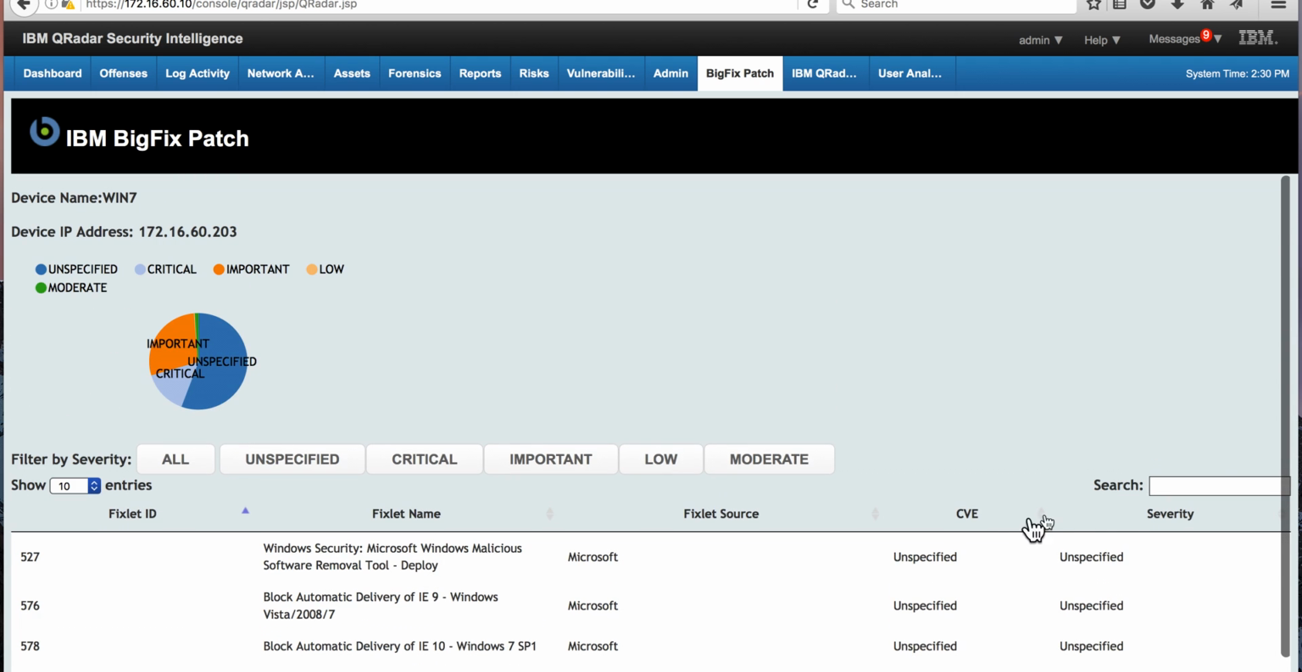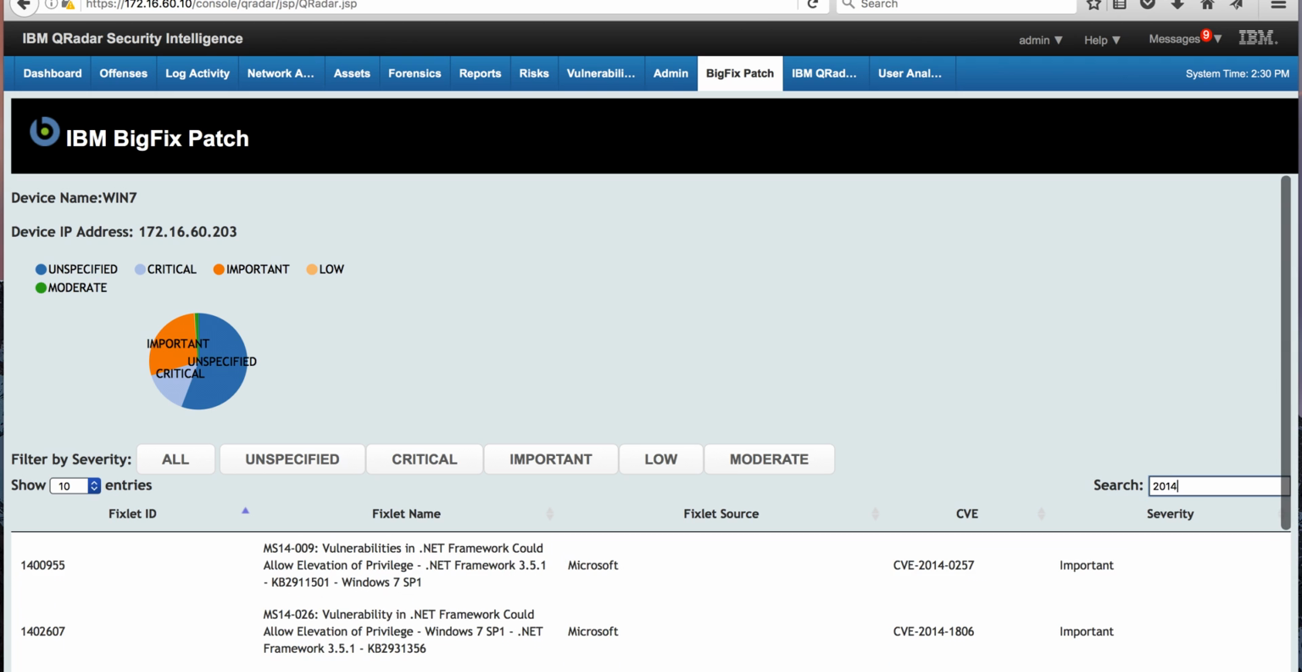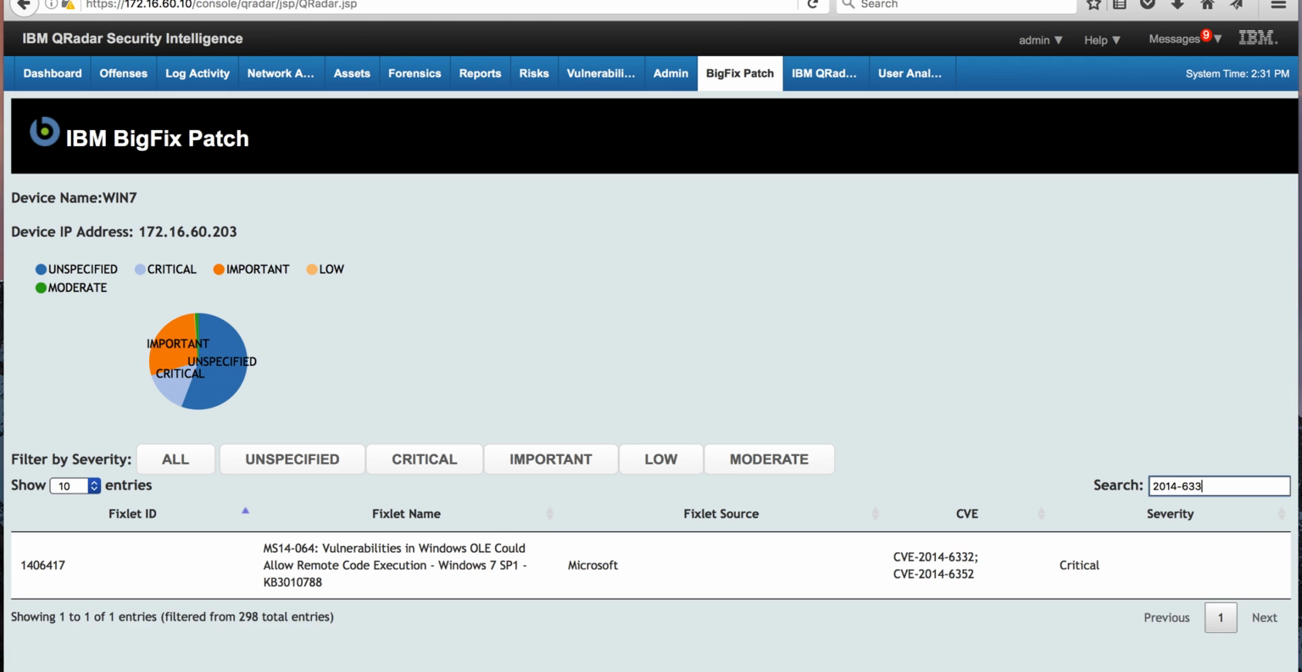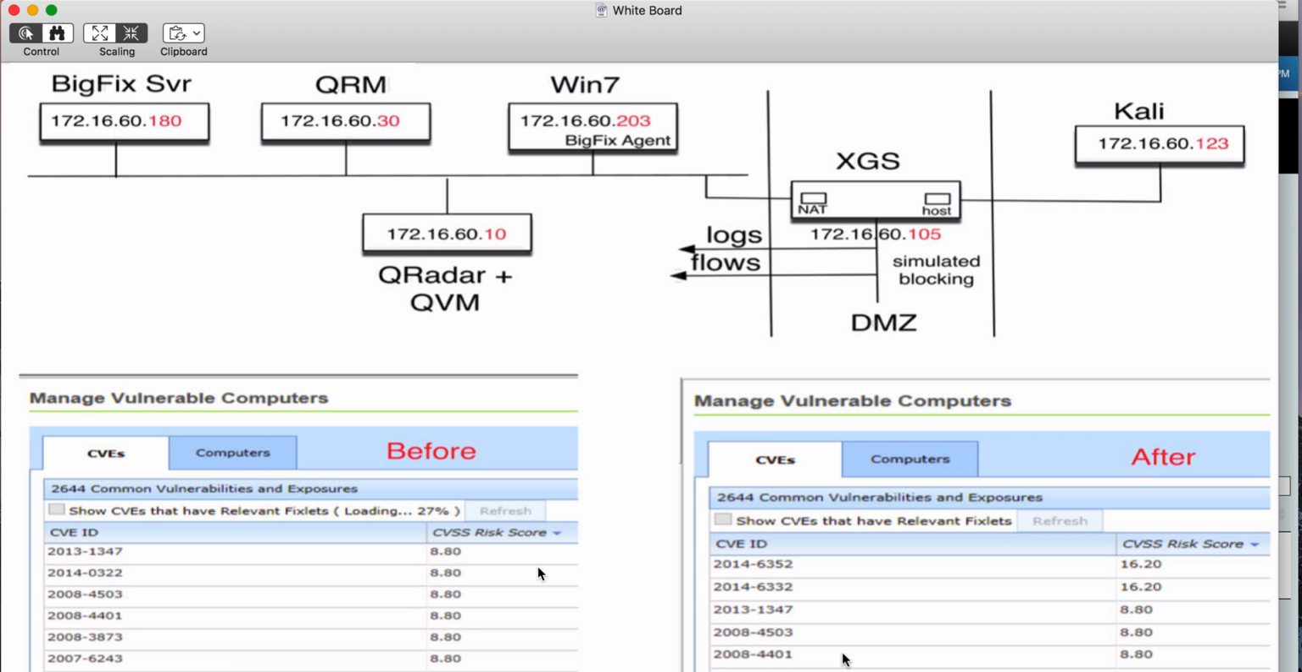There are way too many, as we saw before, but we're going to search by the one that we see that has been exploited, 2014-6332, and sure thing, it's there. So this is not fictitious, it's a real attack on a vulnerable machine. This is big, and we'll see that the BigFix console will reflect that severity in the integration console.